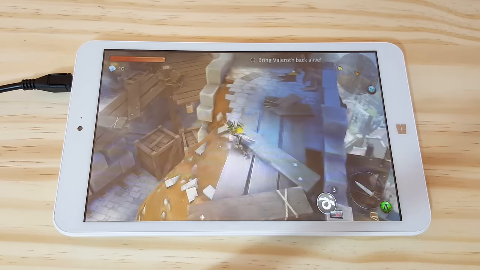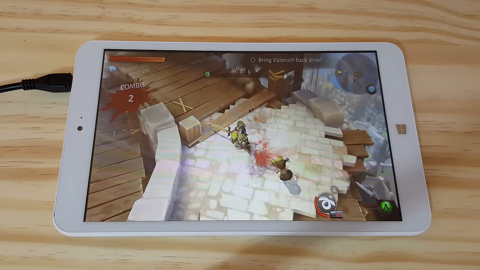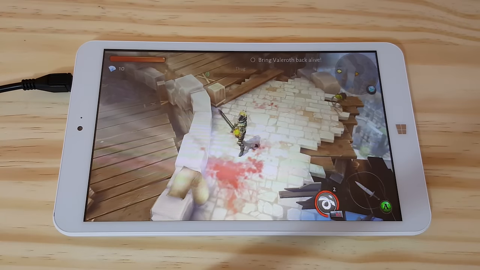I'm having issues with this game with the Xbox 360 controller. Oh, there we go. It's trying to force me to use touch.